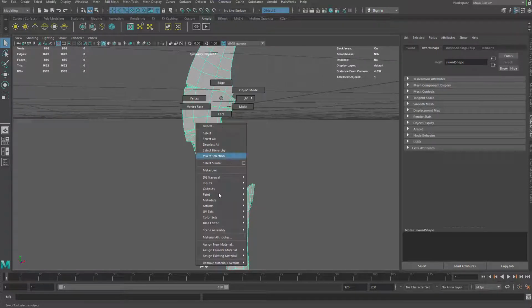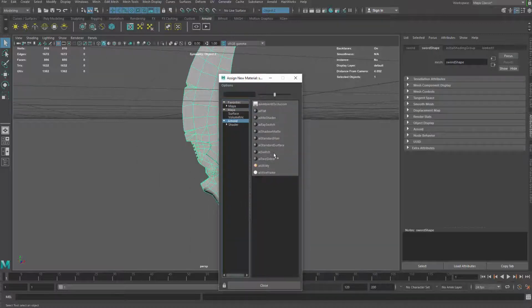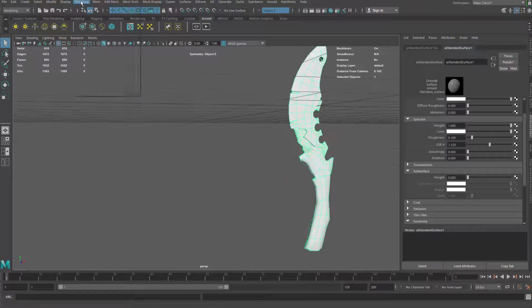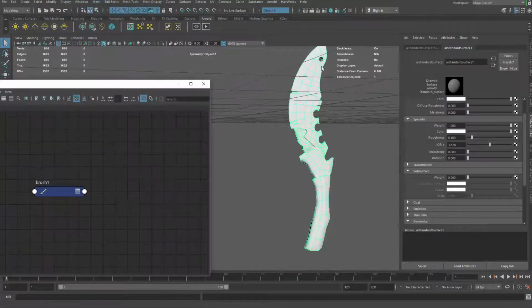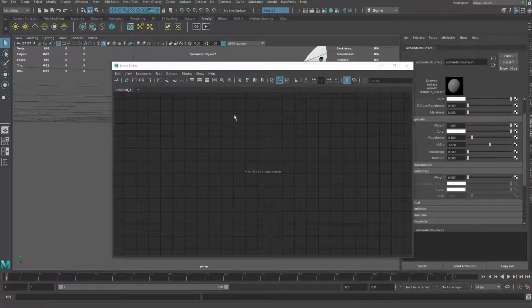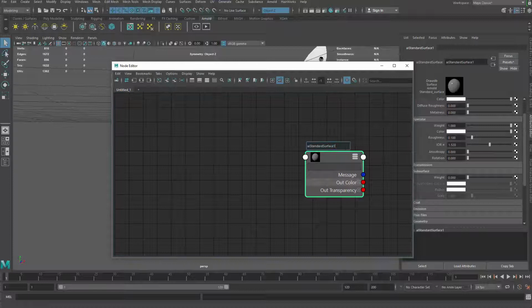I'm gonna right click on it and give it a new material, and I'm gonna use Arnold. I'm gonna use the AI standard surface, and here I'm gonna go to node editor. You can also use hypershade, whatever you want to go for. Clear that, click on select and add it in. That's my material. Okay, I'm gonna call this AI standard surface blade.